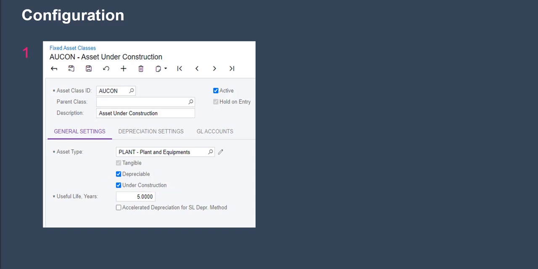Select the asset type. Depreciable must be selected in order to select under construction. And just a note that this label has had a name change. It used to be called Depreciate and it's now called Depreciable. Under construction defaults to false. You'd set this to true.